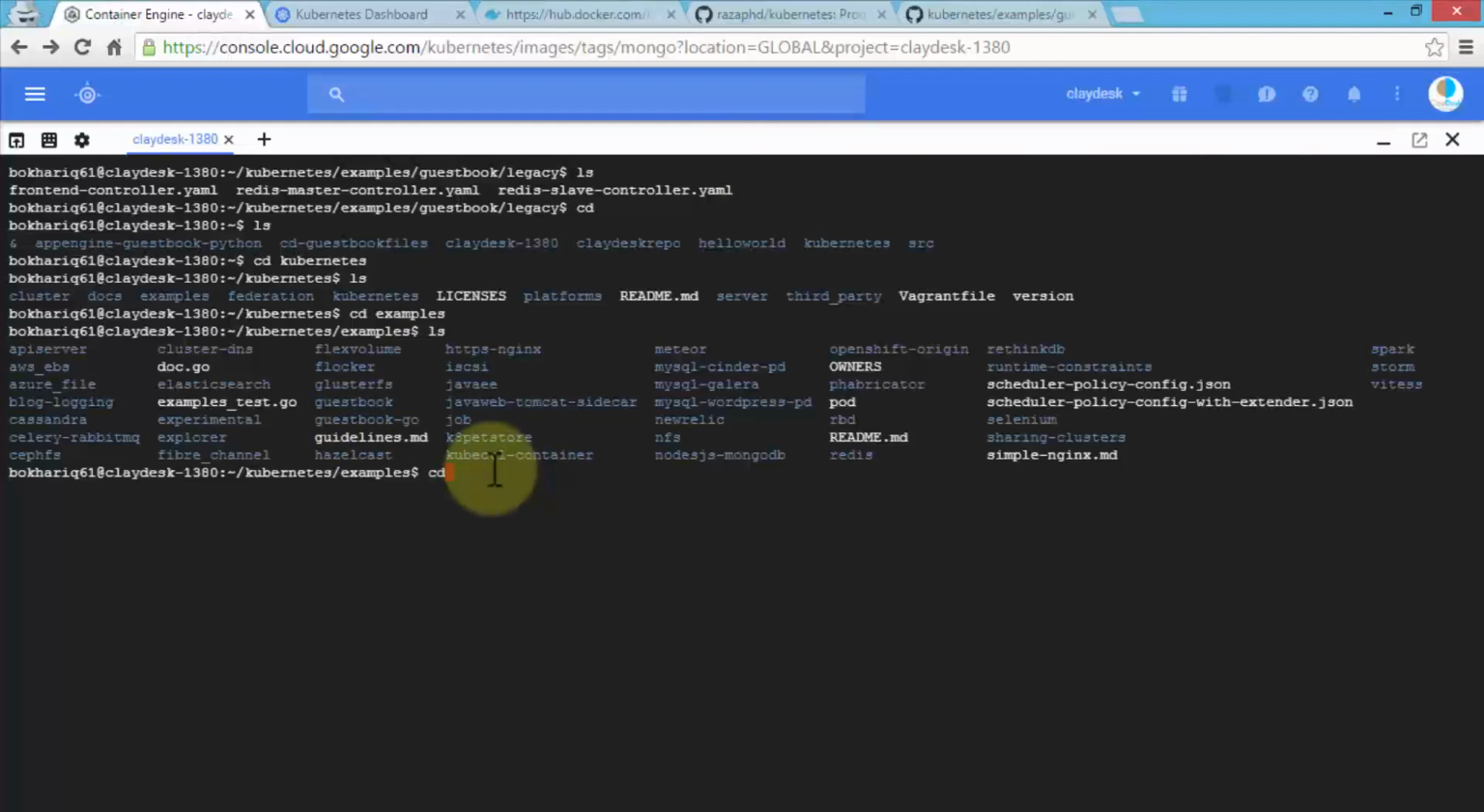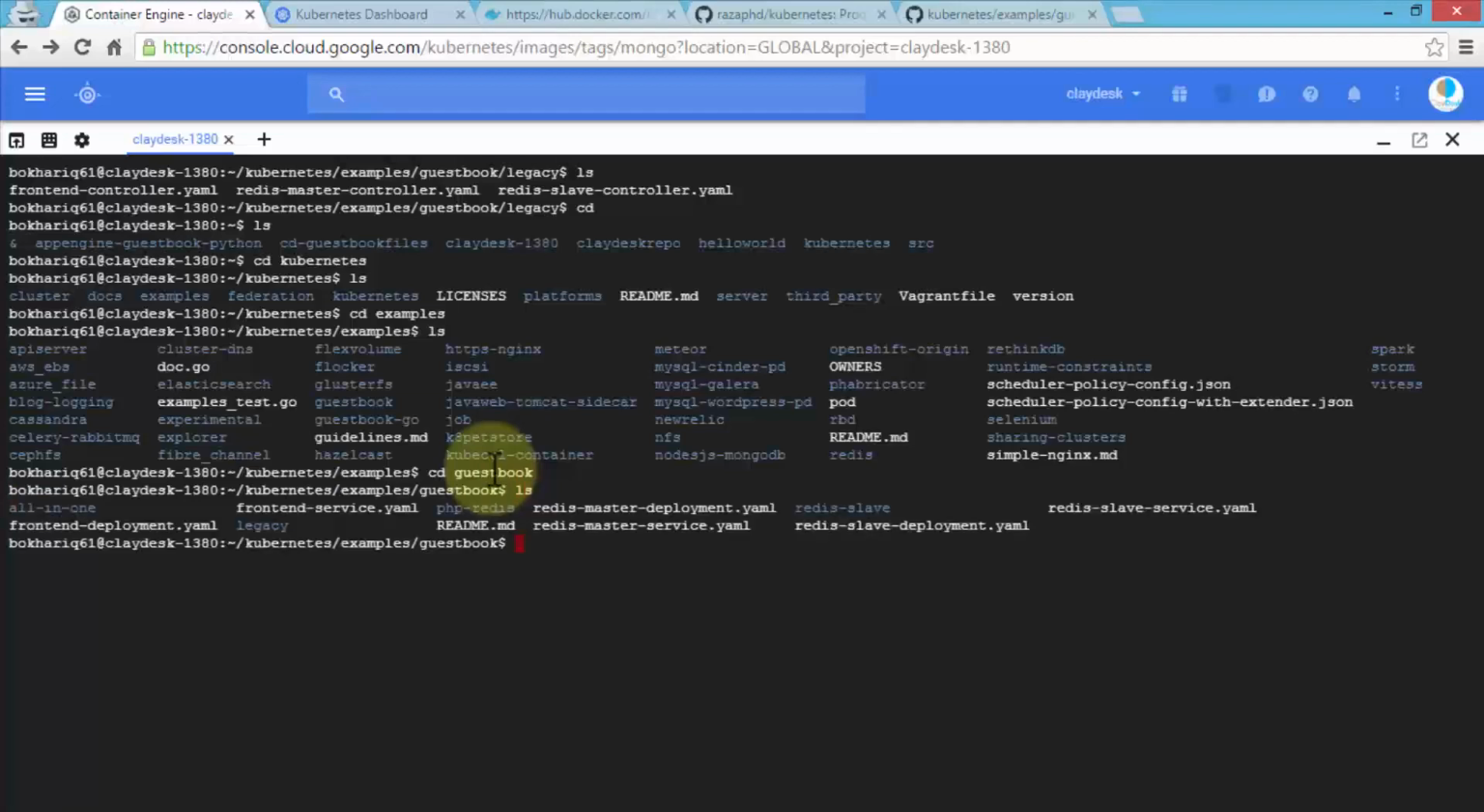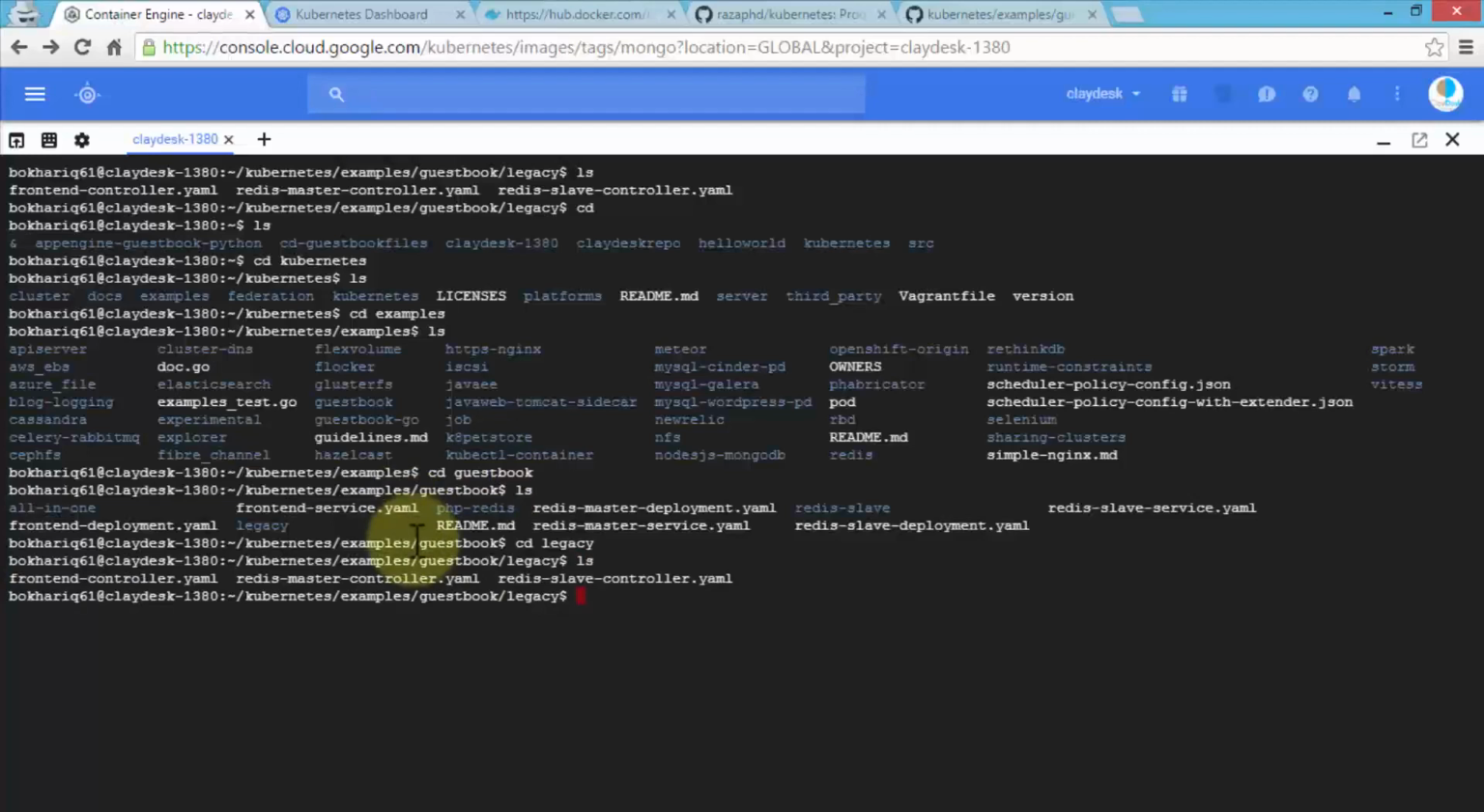So change to Guestbook, cd Guestbook, and then do the ls again. And this time I'm going to go to legacy, cd legacy, where I'm going to find the file called redis-slave-controller.yaml. So you just have to work your way down into various directories, but eventually you'll get to this file. So basically we need to create this pod next. And you can take a look at the contents of this file as well.